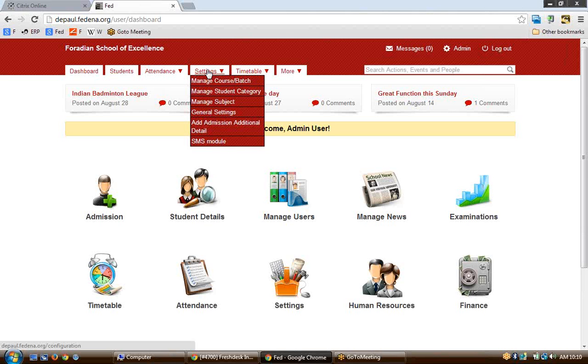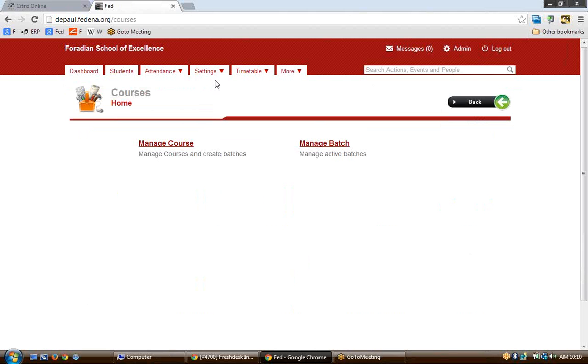So for making the application work in Fedena and allowing the students who have applied for a particular course, this applicant registration comes into play. Before asking students to apply, you need to have a course. So we will start by making a course from the manage course or batch part.